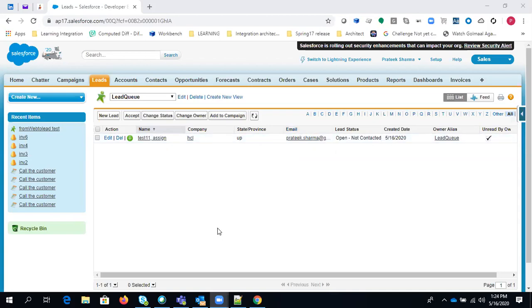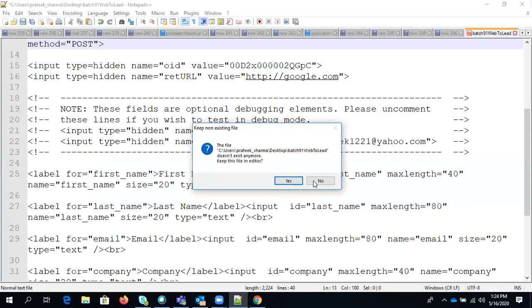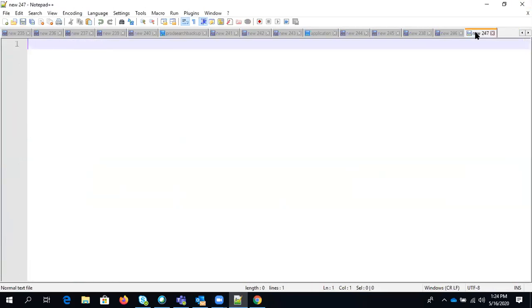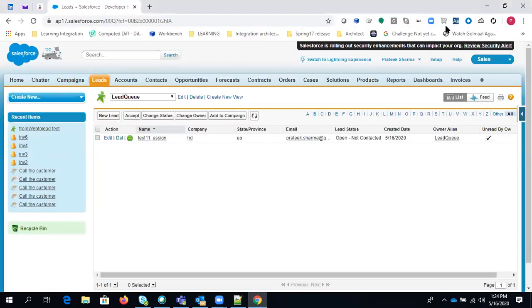A report is basically if you want to collect some data from the tables and you just want to show it based on your requirement. So you can create reports in Salesforce. We basically have four types of reports in Salesforce. Let me just open all the reports. I will directly show you there.